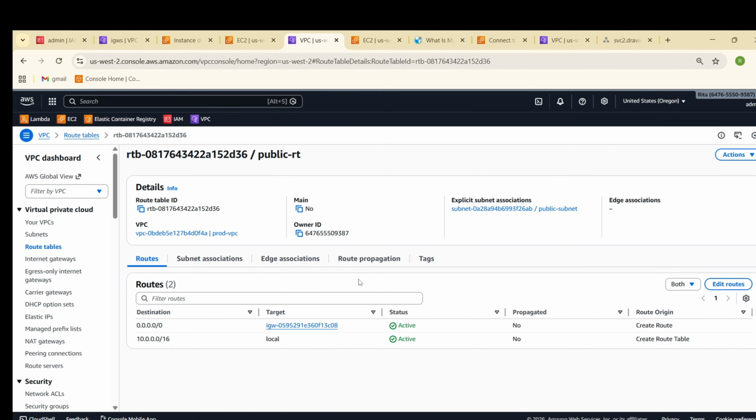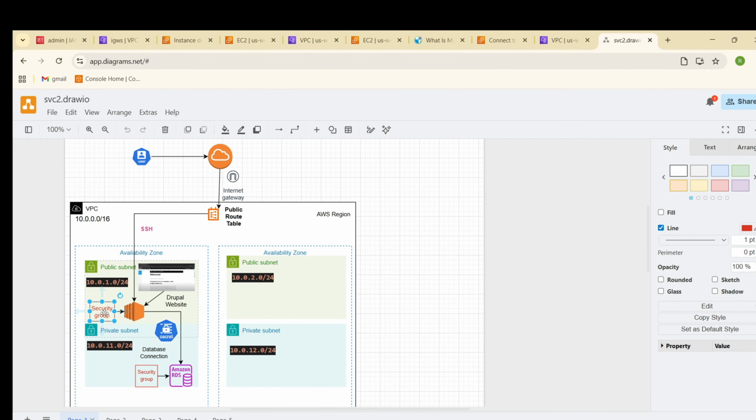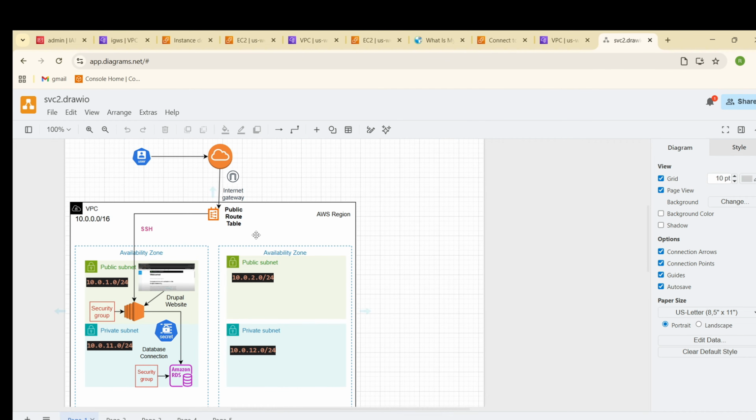Let's click on the route table again, and you can see the internet gateway route is also added. So this is not the issue this time. Our security group and route table are configured correctly. Even then, we are not able to access this instance. What could it be? Think about it for a moment. If you have learned about the fundamentals of VPC, you will be able to figure it out.